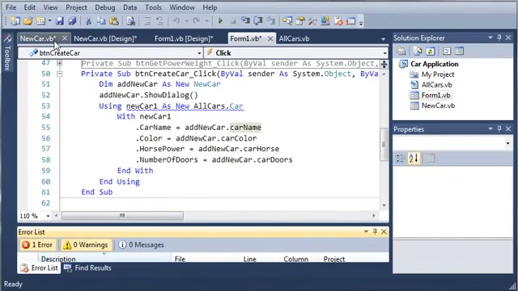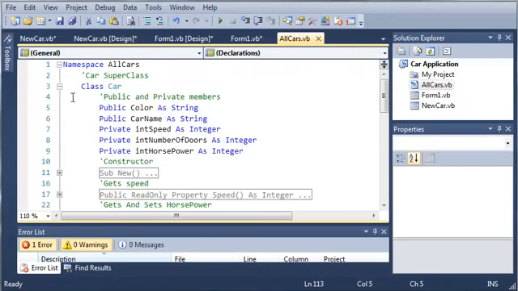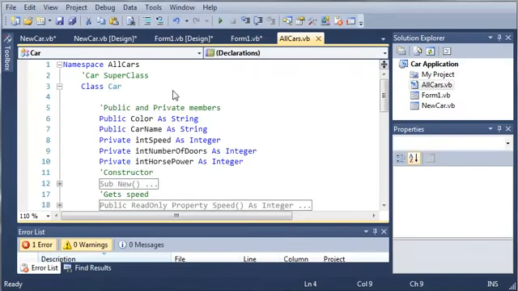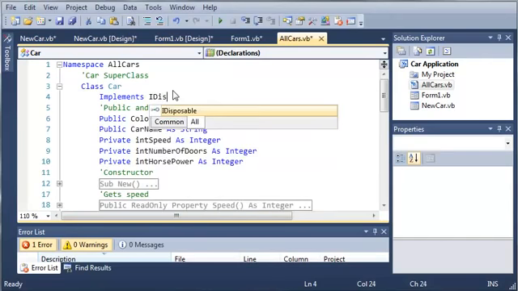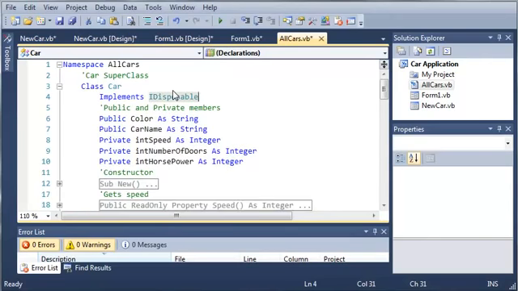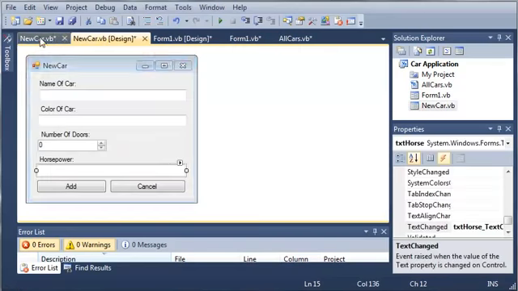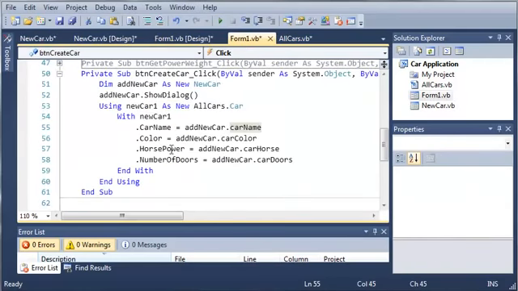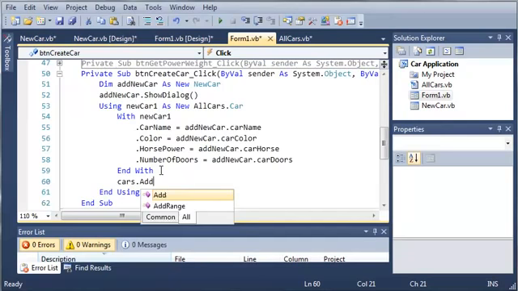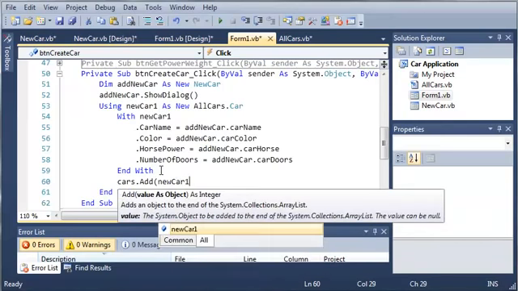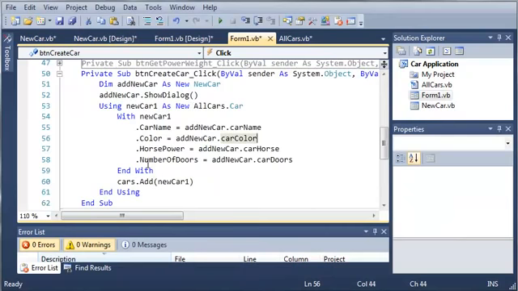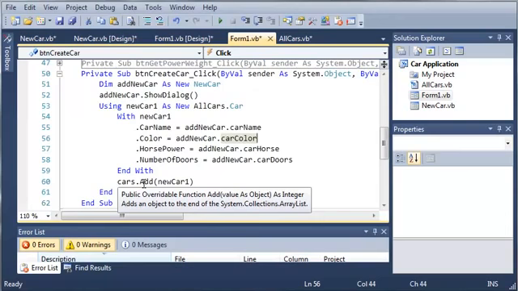We're going to have to come over here into our allcars.vb file, and for our class car, we're going to have to type implements IDisposable. So now we can use the using keyword when creating our new car. Once it's done creating the car, we're going to want to add that to the list. So we'll type cars.add, and then add new car 1. So it's going to create that car, add it to the list, and then destroy the car that was created.